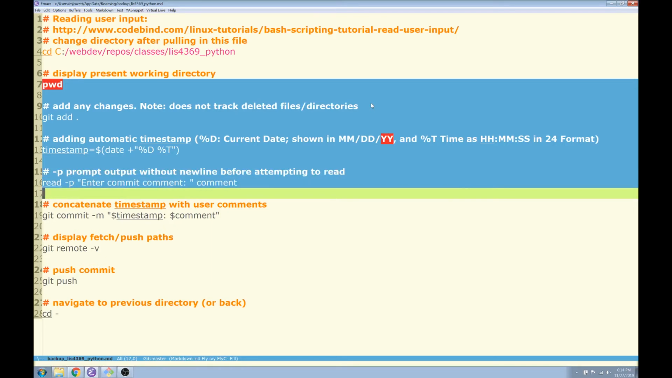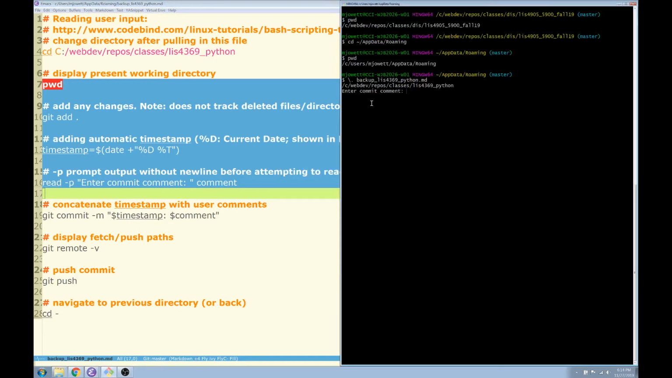Now we're right here. We're reading the value that the user is going to enter. Notice the space, by the way. Notice that space right there. I'm going to say updated README file.